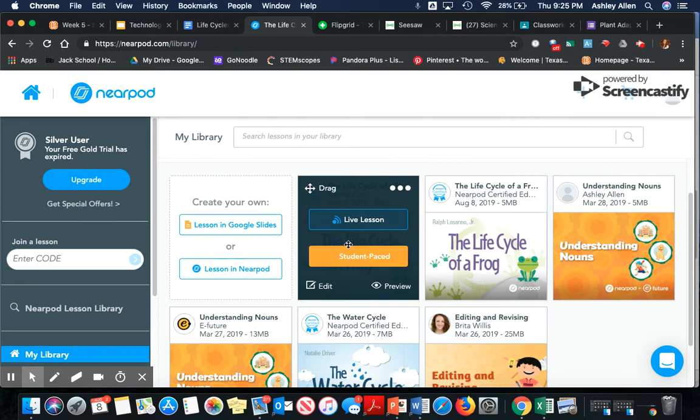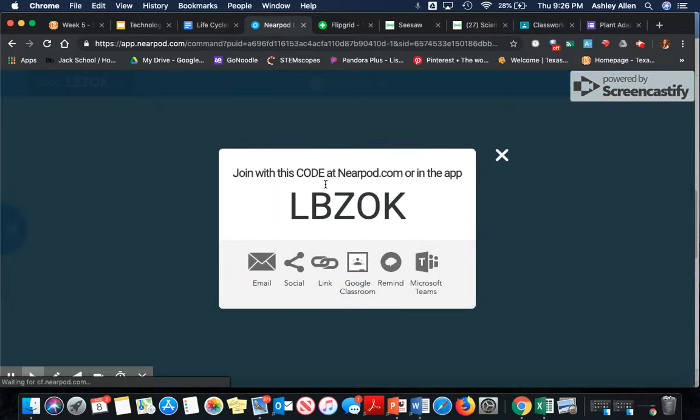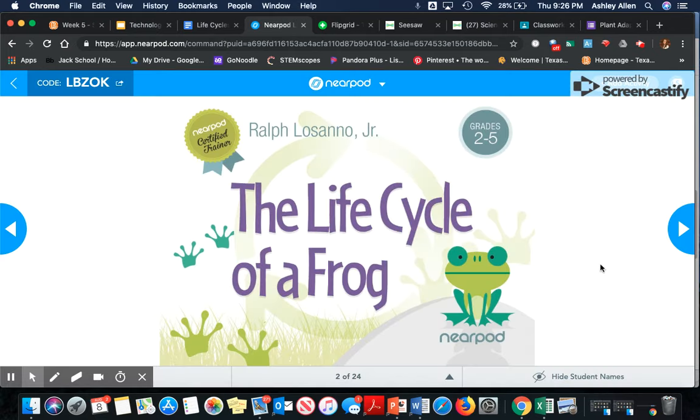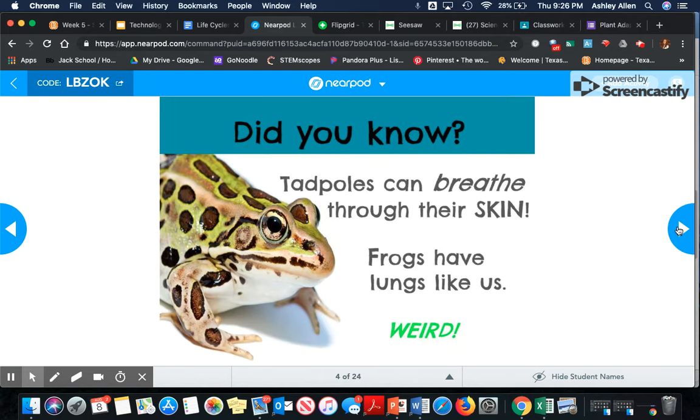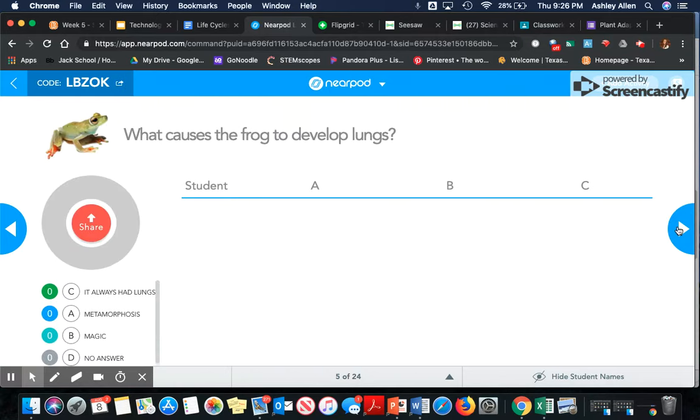They want me to upgrade to the premium, but a live lesson looks like this. When you do it live, it just means that students are working on the same lesson at one time. So this is the code that they would put in. I'm going to exit out of that. And so the life cycle of a frog, we have our learning targets, fun facts to keep them engaged.